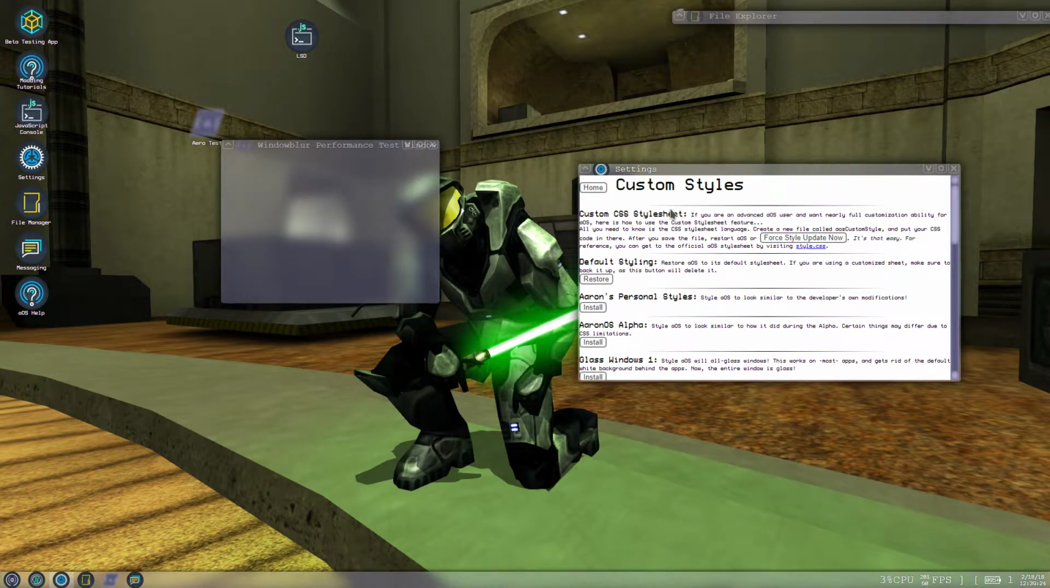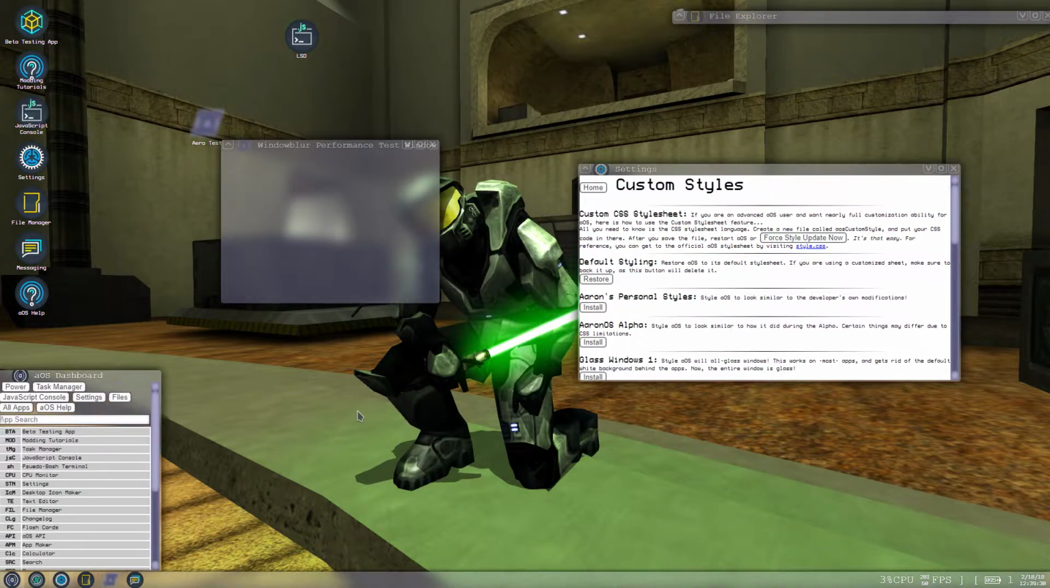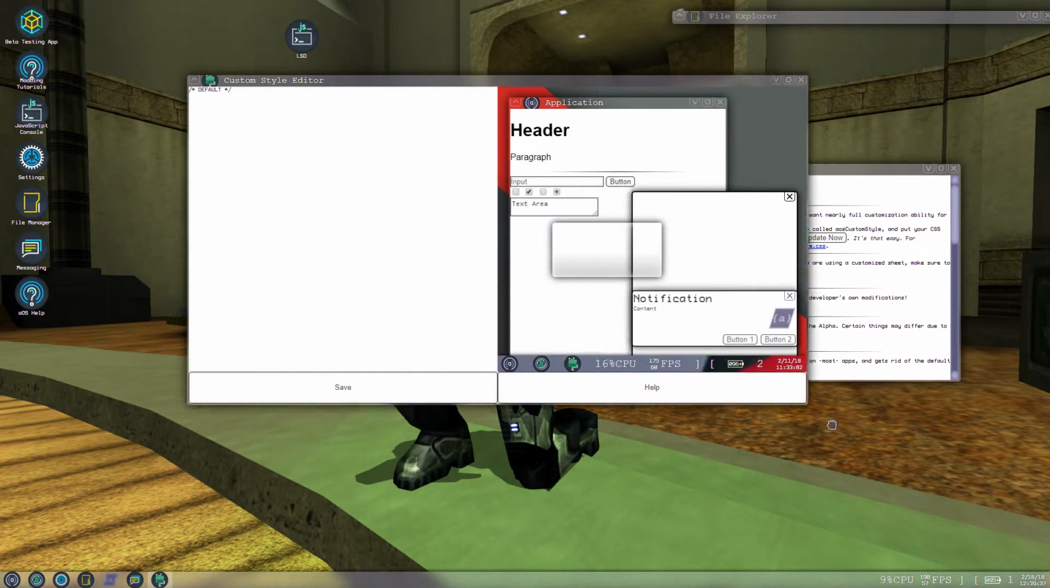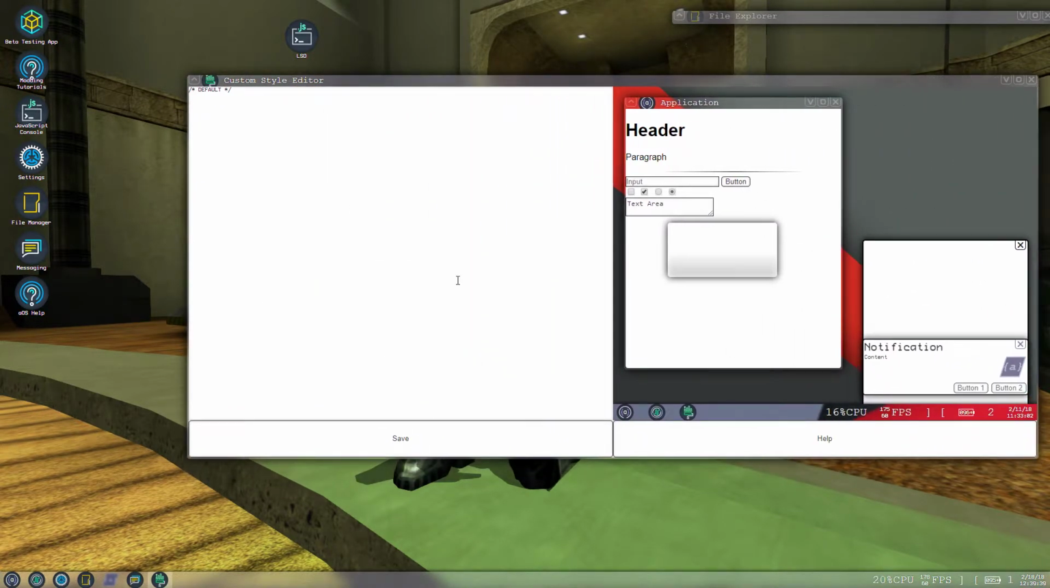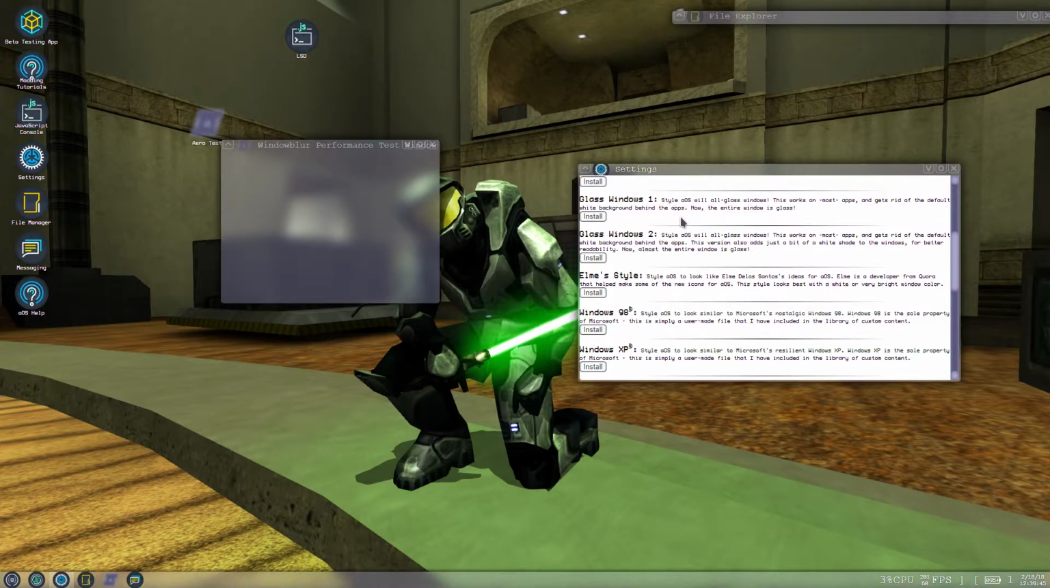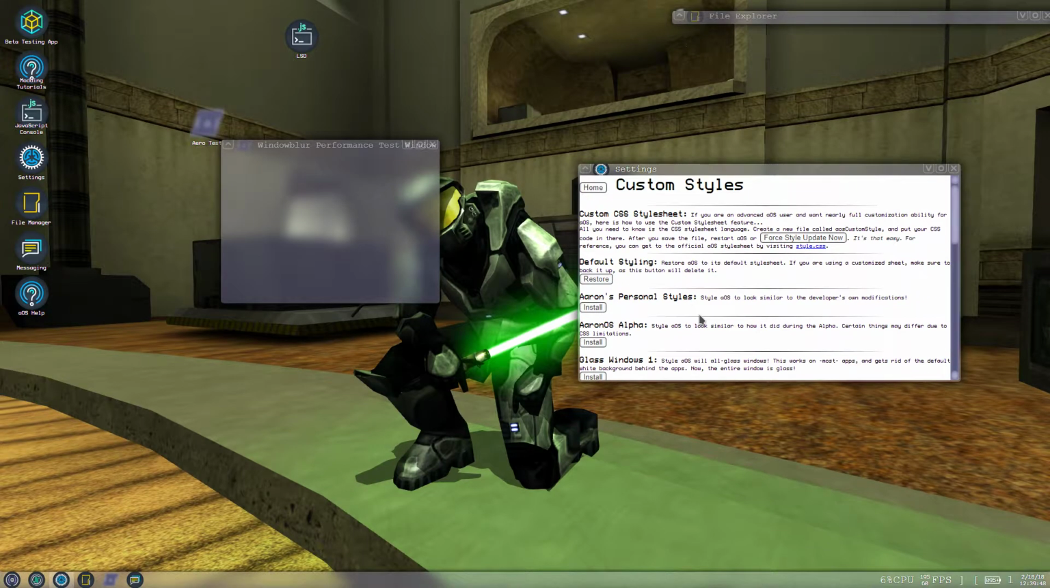We've got custom styles here. If you ever want to change the look of AaronOS, you can write your own custom style. This will let you write your own custom style sheets for AaronOS if you happen to know CSS. But if you don't, you can still customize it. You can take any of these built-in custom style sheets here, or you can get one from the internet. Say somebody else made a style sheet, you can take one and put it in here.